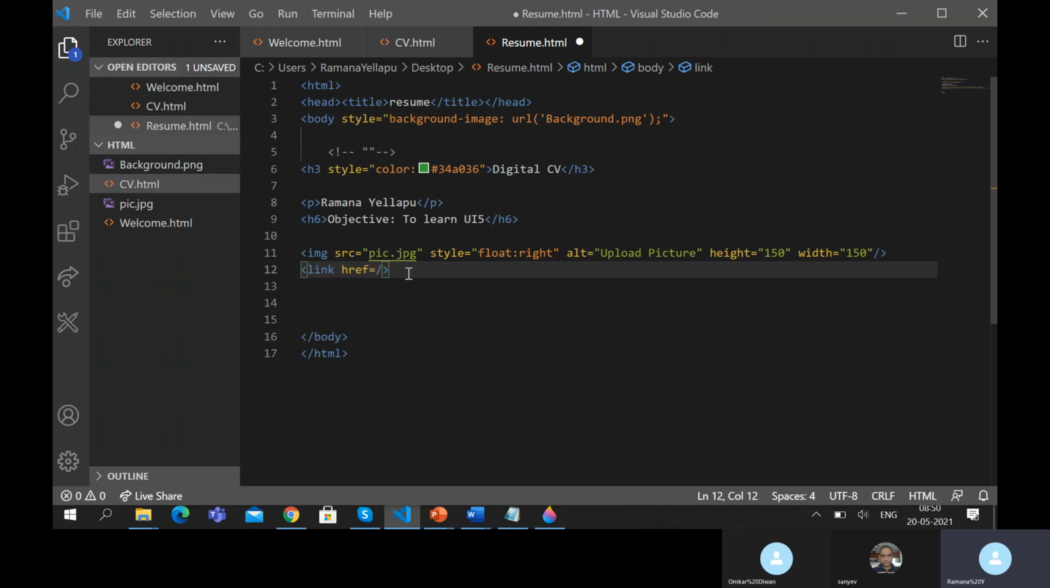So link, if href, I have to give some URL. In this case, I can say my text in some website name. I can specify, and sorry, I was using UFI tag.